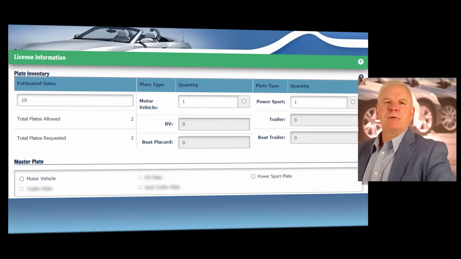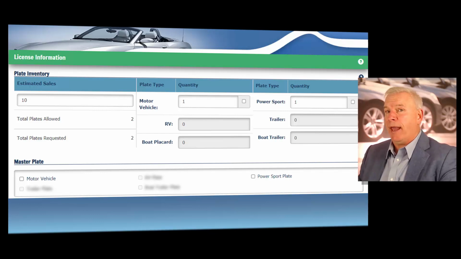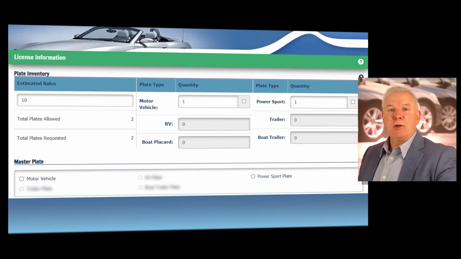Now, here's another part that becomes confusing. So this is your plate inventory. And no matter how many sales that you estimate, when you're getting your dealer's license for the first time, you'll get a maximum of 2 dealer plates. That's the law, okay? So you can get a maximum of 2 dealer plates.